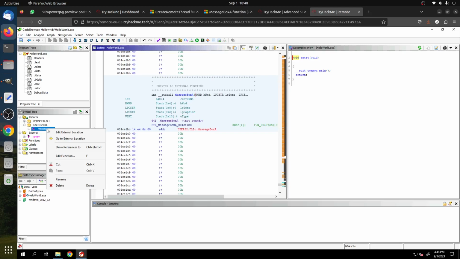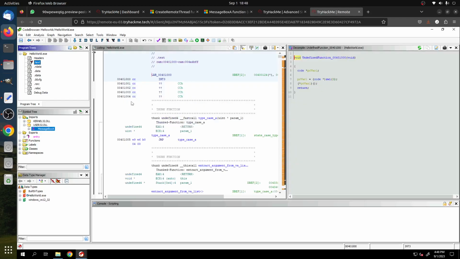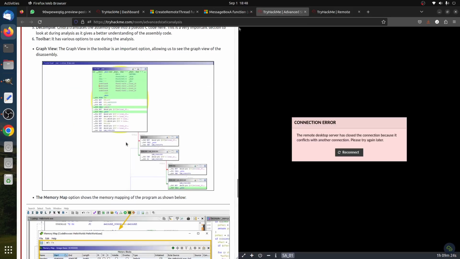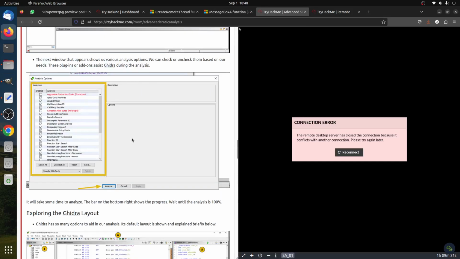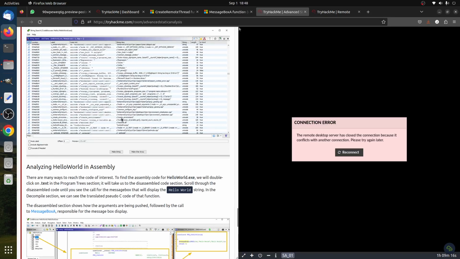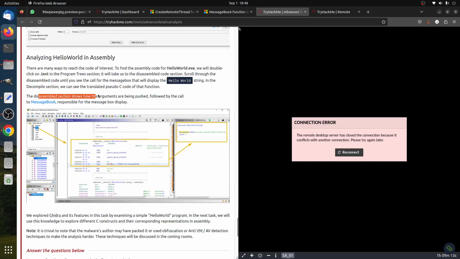We can do this. You can go to the .text section here and then scroll down and look for it, like he said. Where is it, where is it? The assembly can show how the arguments are being pushed, followed by the call responsible for the message. He said to click the text program tree section. It will take us to the assembly code section. Scroll through the assembly code until you see the message box.